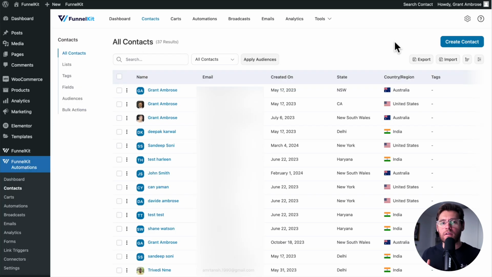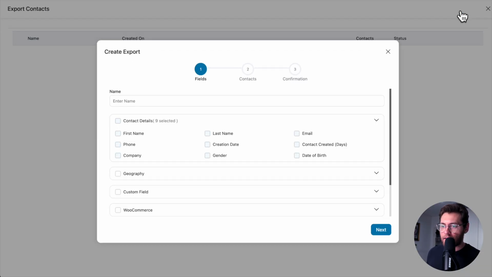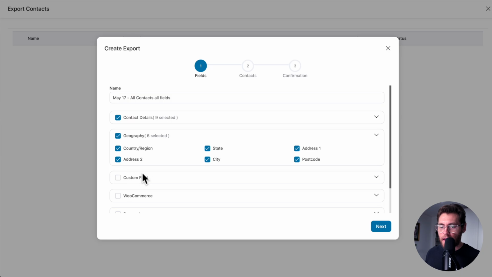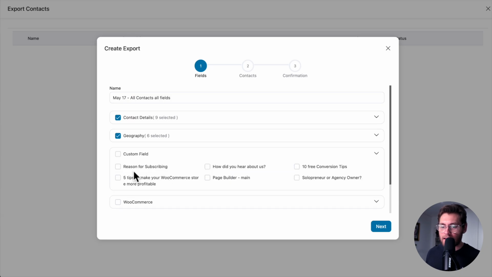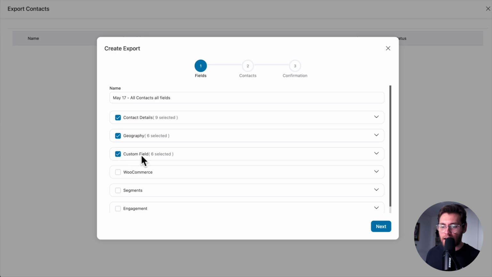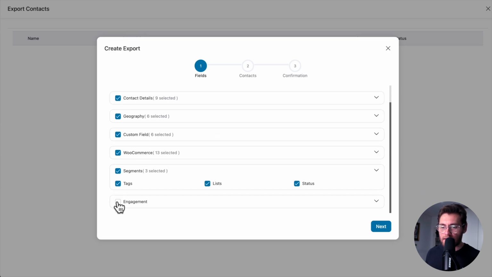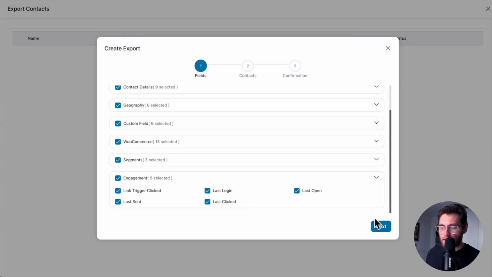And exporting your contacts out of FunnelKit Automations is just as easy as importing. Click on export, and then create export, give it a meaningful name, and then go through each of the different panels, selecting the field that you would like to do. You can click to open and select an individual field, or click up the top to select all of them inside of that field group. I'll go ahead and select all of these just for this example today, and then I'll click next.